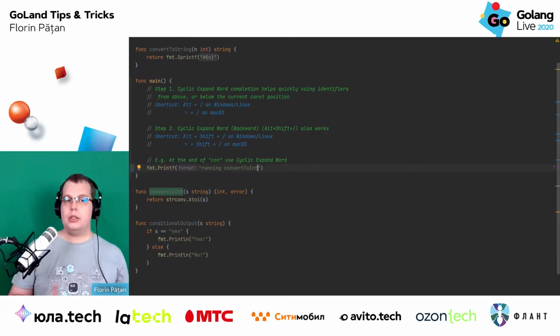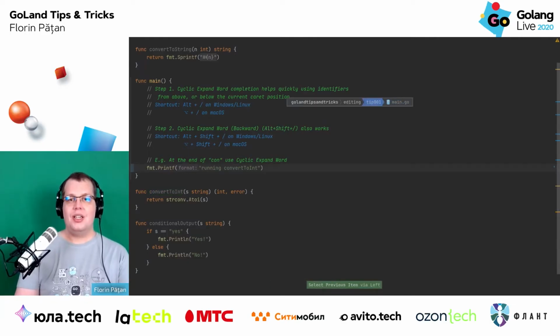Not only that, but this works outside of strings too. What I'm showing you right now is that it works inside of strings as well.